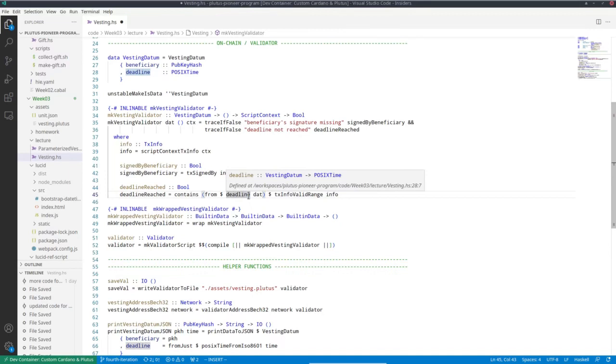So this is a way to define this deadline reached condition, and we have the signed by beneficiary, and the combination of the two, the logical AND, gives us the logic we want. So a UTXO sitting at this vesting address can only be unlocked by a transaction that has been signed by the beneficiary and where the deadline has been reached. And this concludes the implementation of the smart contract, of the Plutus script. So it's a nice simple example of how to use time in a smart contract, and I think also a quite generic and useful example.